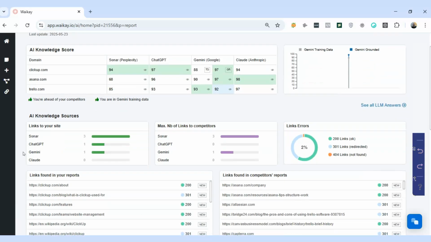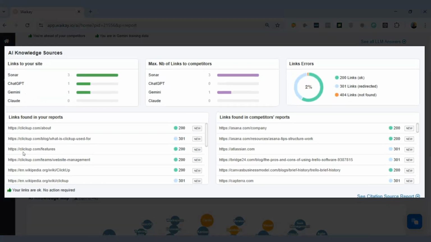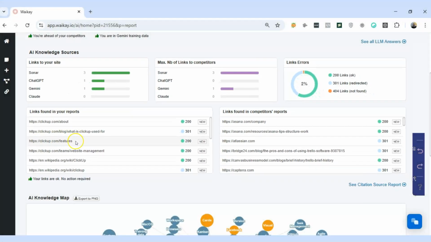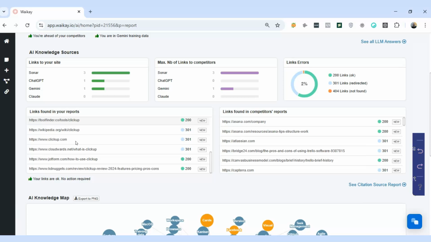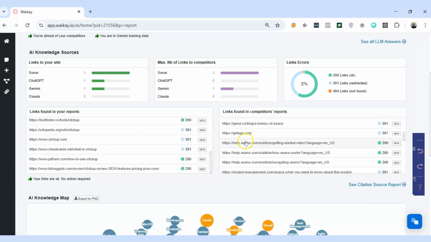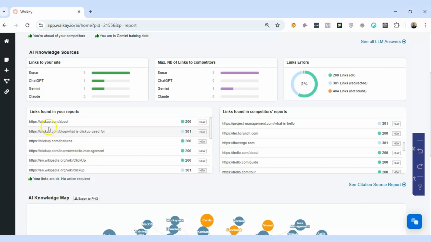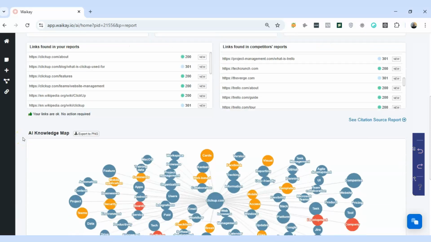Next, you'll see the AI knowledge sources. These are the web pages that AI models refer to when talking about your brand or your competitors. This includes links from your own site and sometimes from third-party sources. This section helps you understand where the AI is pulling its information from and whether those sources are accurate and up to date. Now let's take a look at the AI knowledge map.